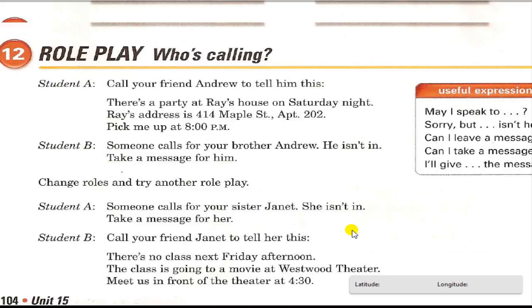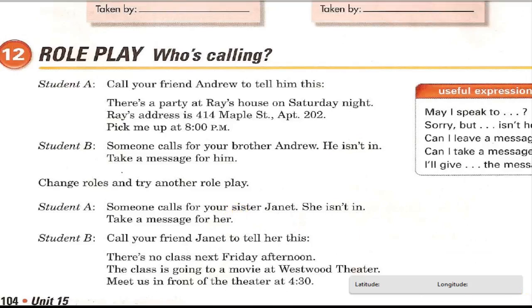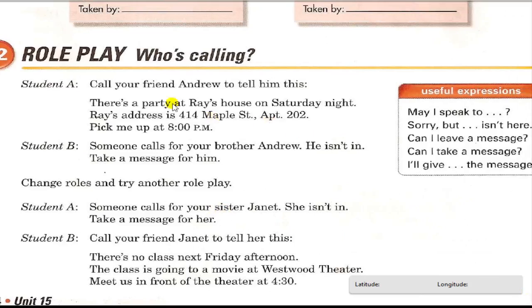Exercise number 12. Role play. Who's calling? We're gonna make a role play between two students. They're going to talk in a phone call, or make a conversation. Student A, call your friend Andrew to tell him this. There's a party at Raya's house on Saturday night. Raya's address is 414 Maple Street, Apartment 202. Pick me up at 8 p.m.